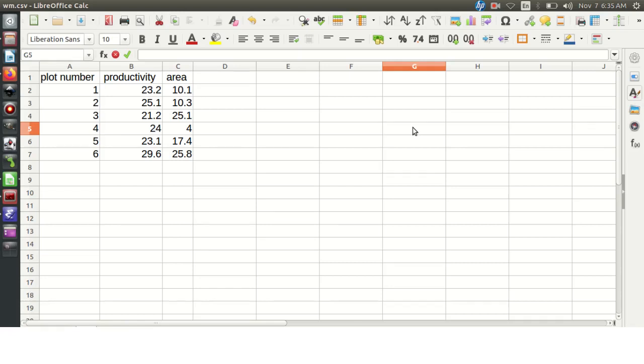Okay, so here is my data set. I can see three columns here. The first column gives the plot number, that's the identification variable. Then I have the productivity levels, and finally I have the areas. I am trying to find out the average productivity level but taking area into account. For example, this area is pretty high, 25.8, so naturally this will have more influence on the productivity level than, say, this plot, which is very small.